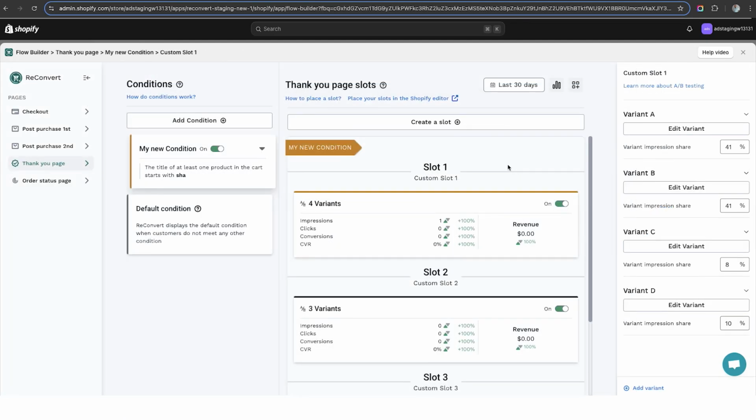Back within the Flow Builder, I'm just going to a different slot that I've already created the variants on. So, here's one I made earlier. If we click slot 1, we can see that I've set up the variants. I've got 4 different variants: variant A at 41%, variant B at 41%, variant C at 8%, and variant D at 10%. Again, by clicking Edit Variant, we'll be able to go back into the editor and make whichever amendments we want there. So let's just go and look at how that looks.